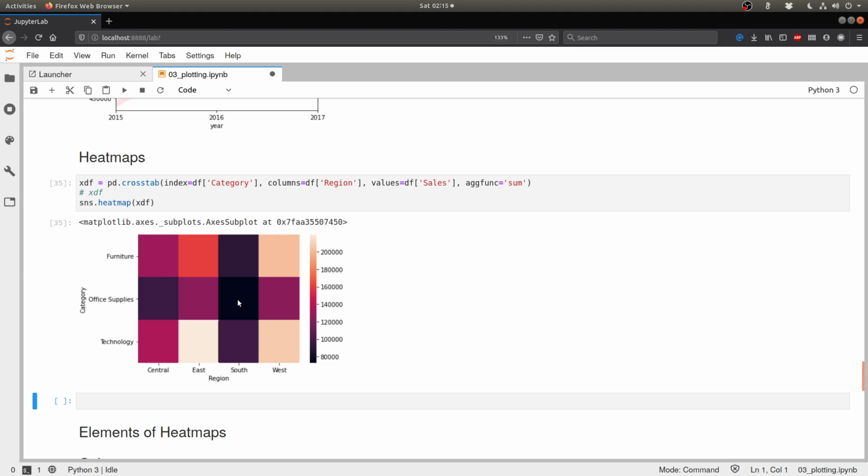Whichever has higher values will be redder, and whichever has lower values will be less so. You can see that there is a color scale over here. So I can look at the scale and figure out what these values mean. Essentially, office supplies in the south are very low because they're at the lower end of the color scale. At the same time, in the south overall, it seems like the sales are pretty low, and technology in the east is very high. It's way over $200,000. That makes sense. On the East Coast, there are a bunch of technology specific businesses, right?